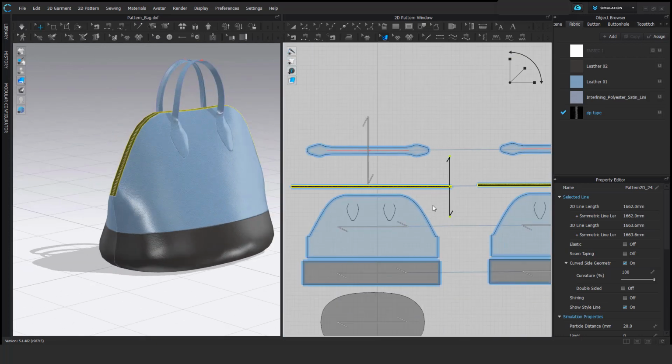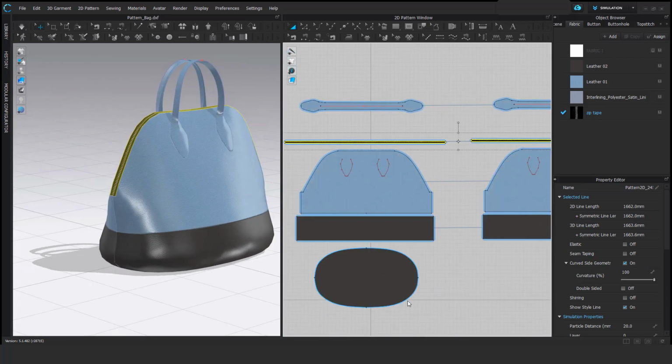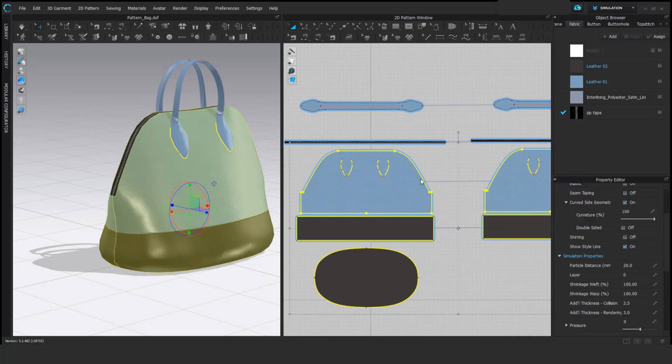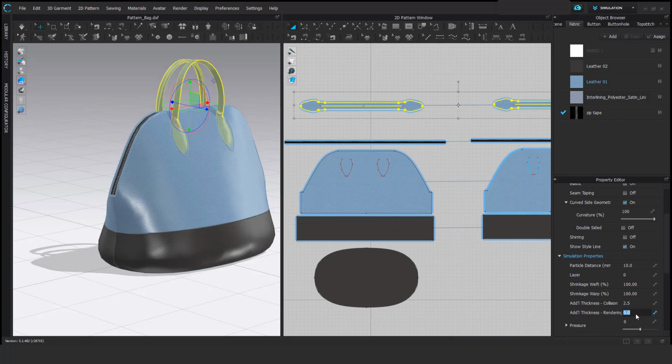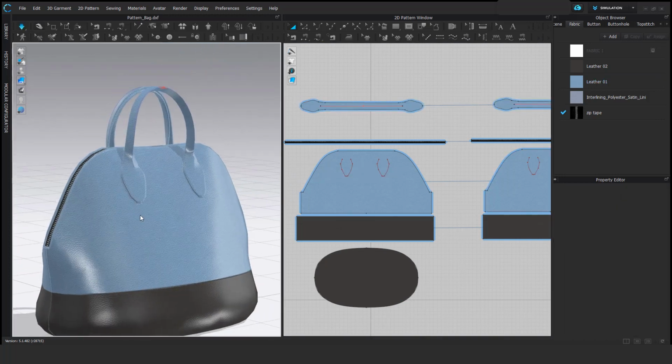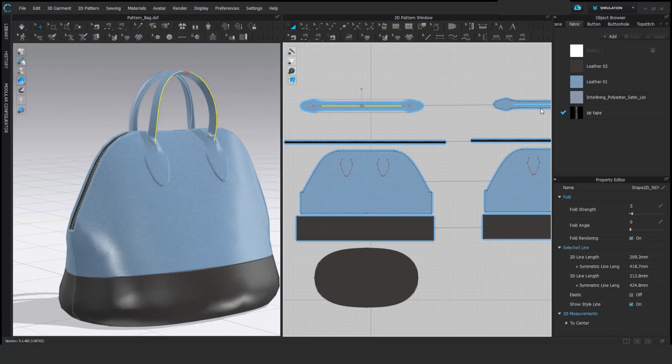I then simulate and the bag takes the right shape. I'm then just changing slightly the thickness of my parent piece. So here, because it's leather, I like to add a thickness of 3 millimeter or 2 millimeter. I mean, it's up to you. And then you can just remove the fold rendering onto this internal line where there's the handle.